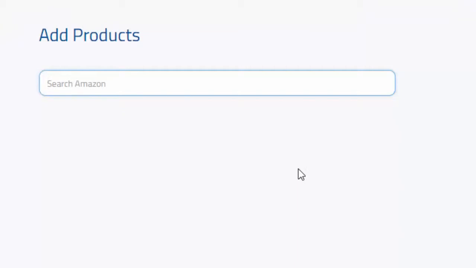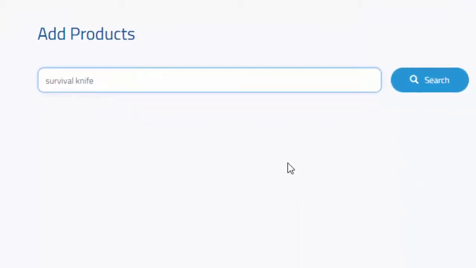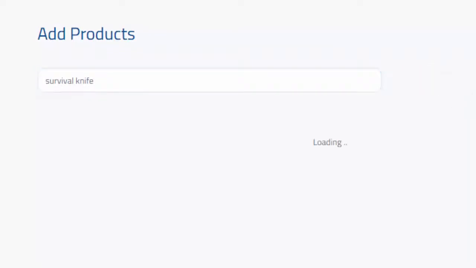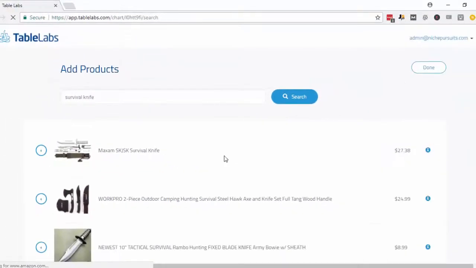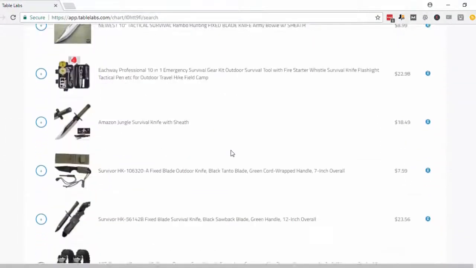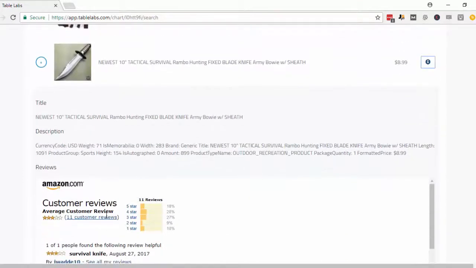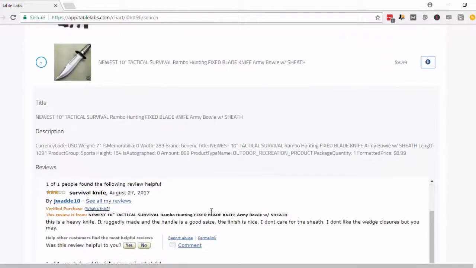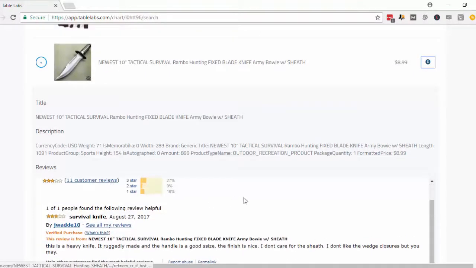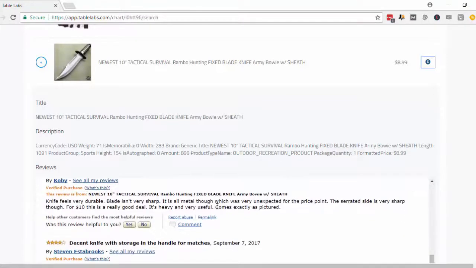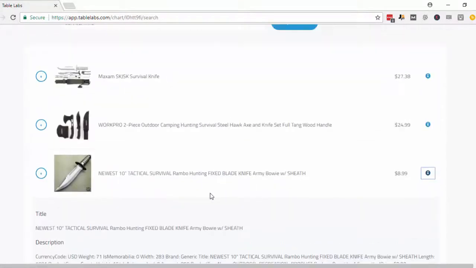And here you can quickly search. So I'm going to do a search for survival knife, and this will pull in information directly from Amazon. And you can scroll through these to see which ones you like the best. If you want more information, you click on the information and it shows you everything that's within Amazon, including the reviews. So you can do all of your research here. You can read the reviews and see all the details.